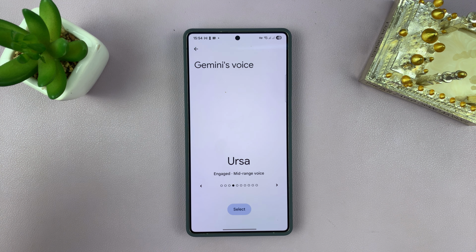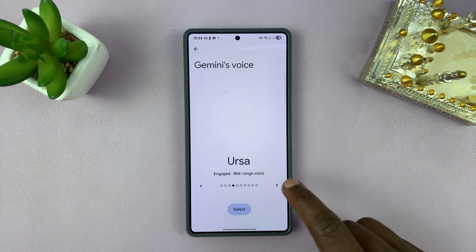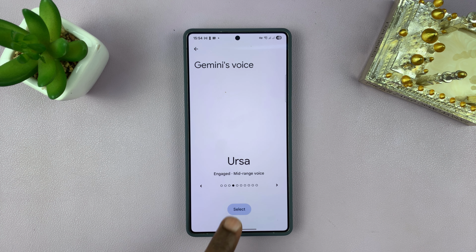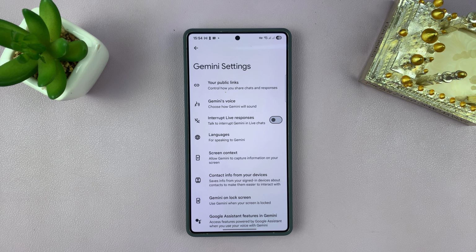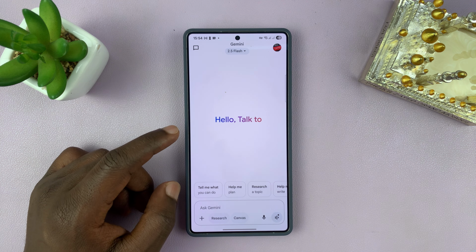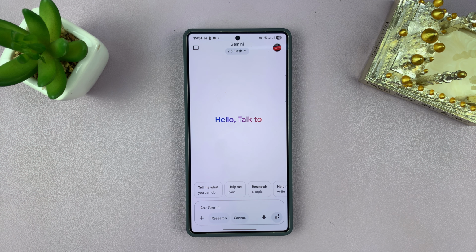So if you like any of the voices, and there are plenty of them that you can scroll, and once you find the one that you like, just tap on select, and that's going to be a new voice on Gemini. So let's try it out.